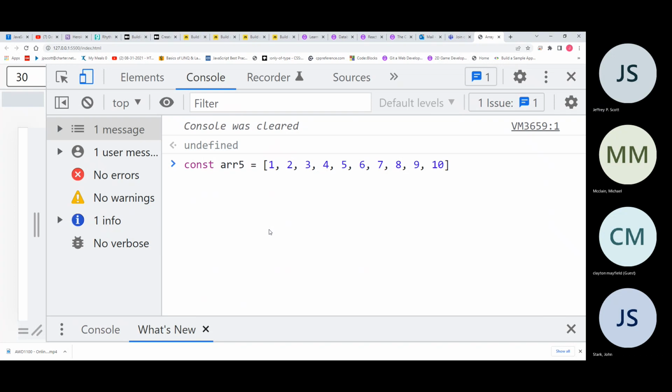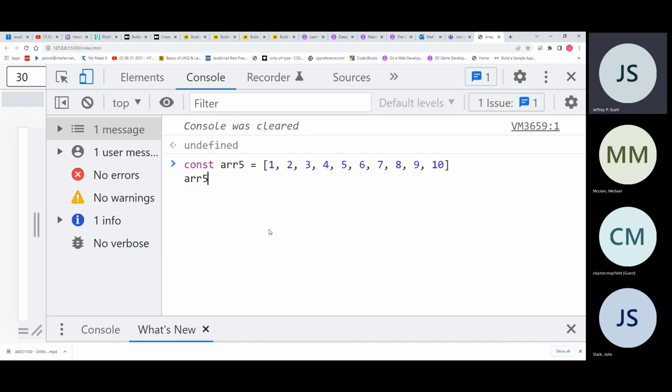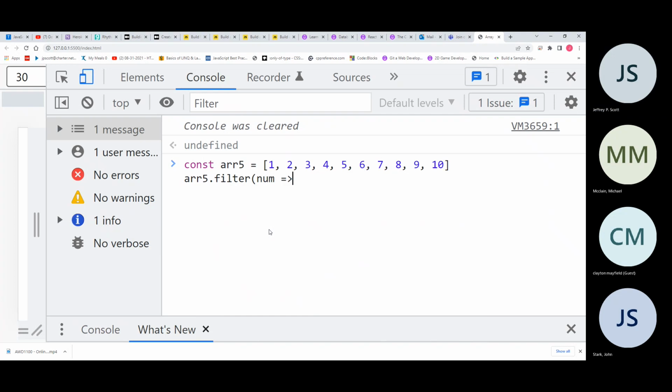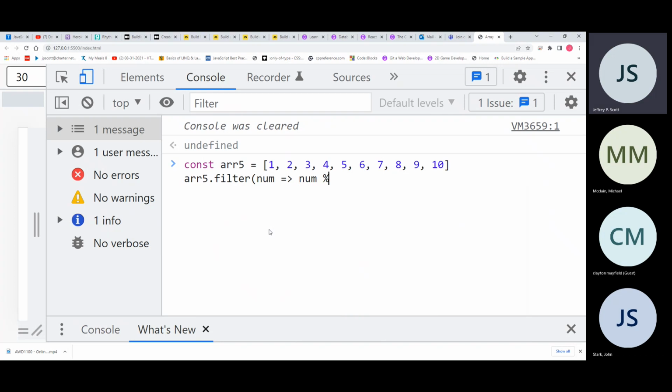All right. And how are we going to do that? Well, we're going to come in here and say the name of our array, which is array5.filter. And what we put in here is the number, so this is each individual number. And what I want to do is say if the number modulo 2 equals 0. That's very similar to what I just mentioned to you. So that's going to filter out.